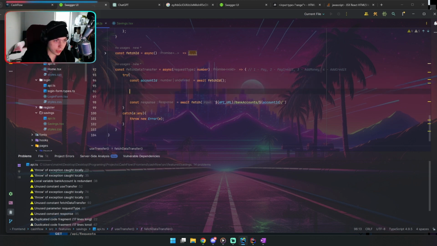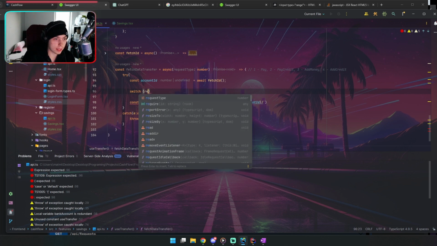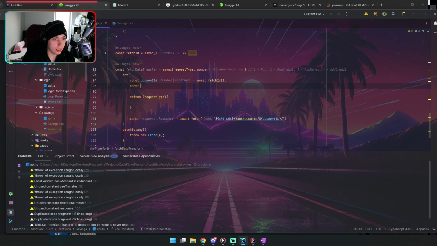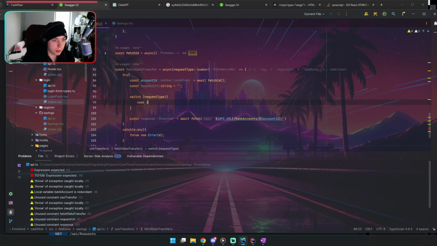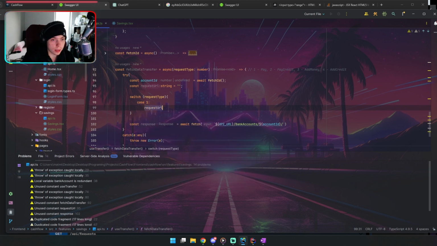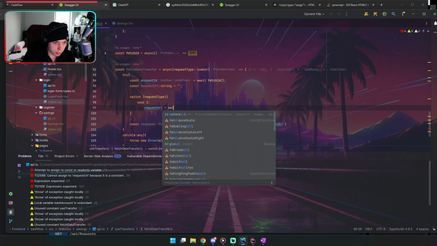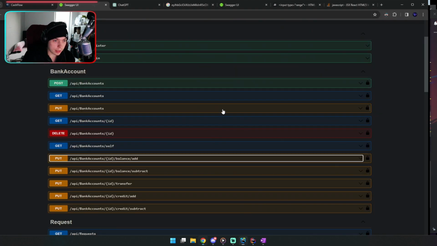So we can create a switch for request type. So we can create const request URL, which will be a string, right? So if request type is case 1, then we want request URL to be slash balance. Then for it to be balance, slash subtract, right?